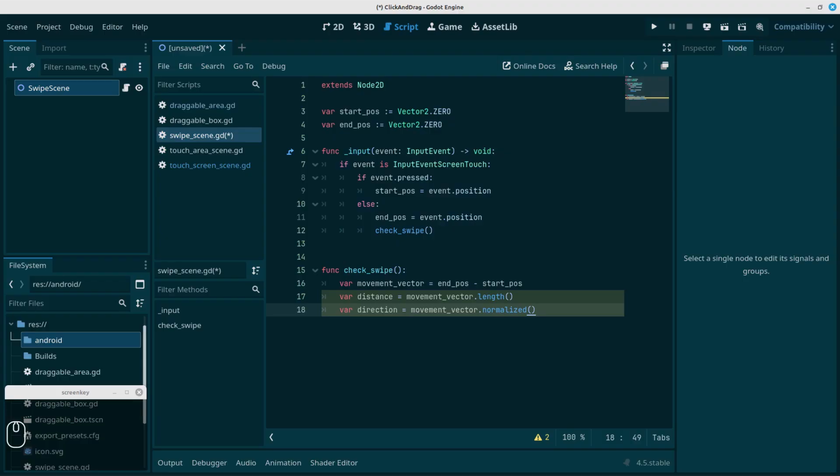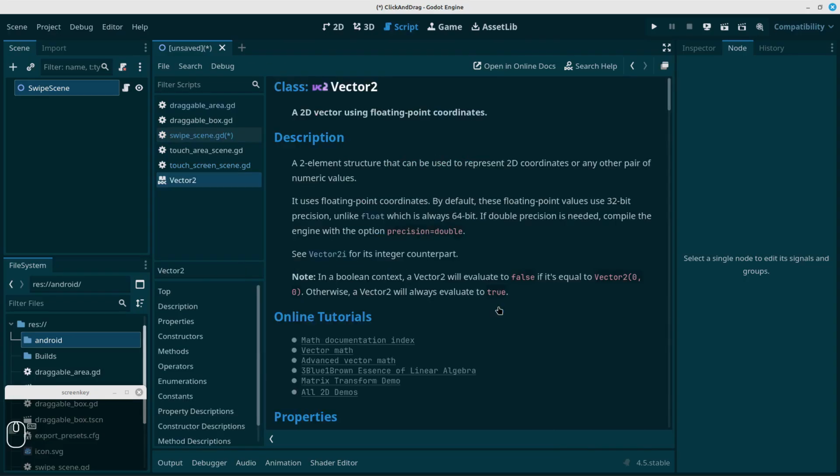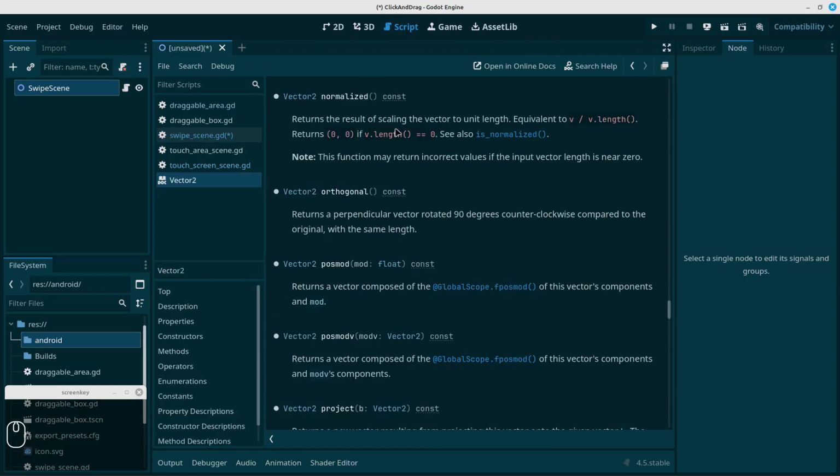So we're using this for directions. If you don't understand, you can always check normalized, control click, and it's going to give you a little more information on it. And normalize is something used across many programming languages, so you could also check it online and get a little more information on normalized. So let's head back there.